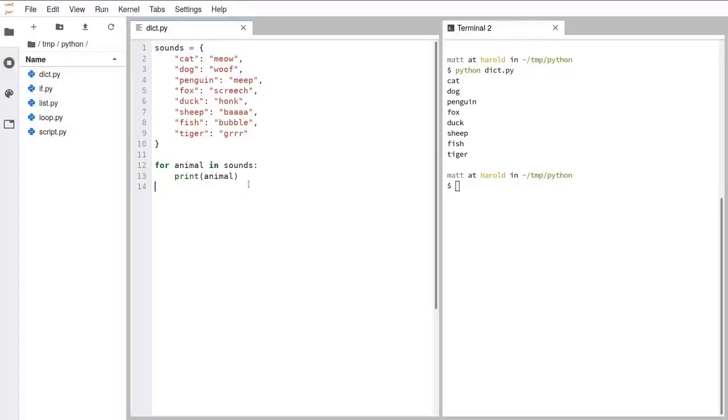If we want to get access to the values, there is a thing we can do where, like with the append function to a list, we do a dot values after the thing we're looping over, and that's going to give us back each of the values. So we now change this to sound and sound. Now it's giving us back each of the values one at a time.